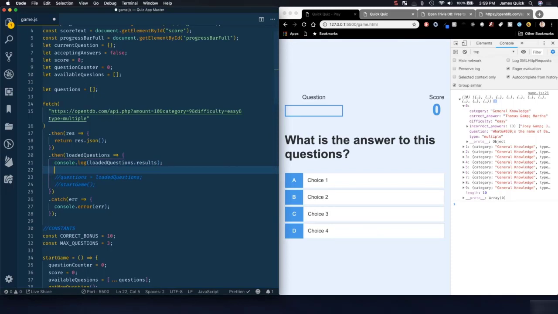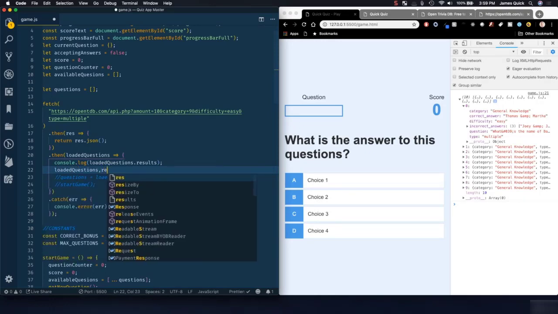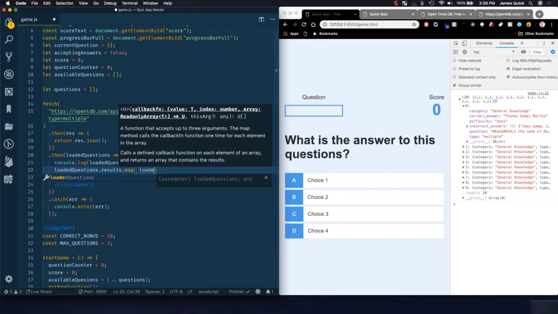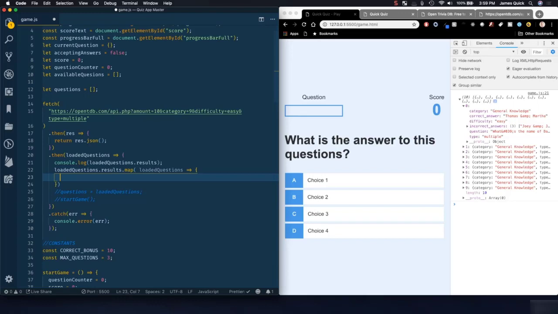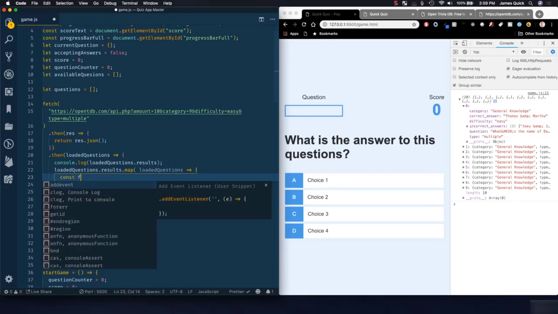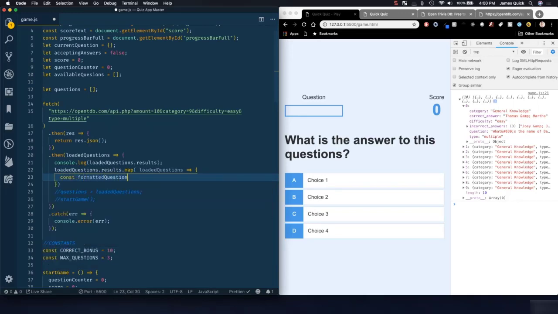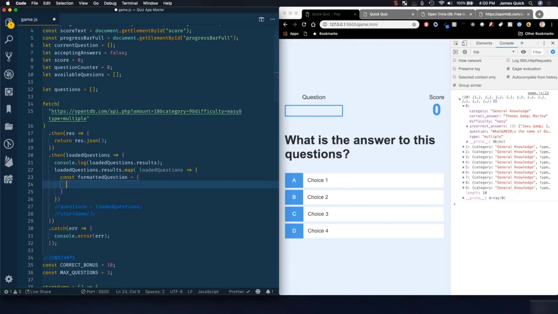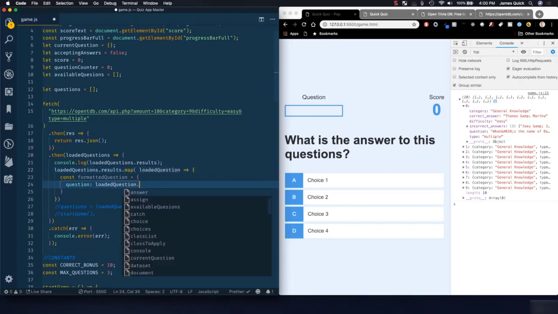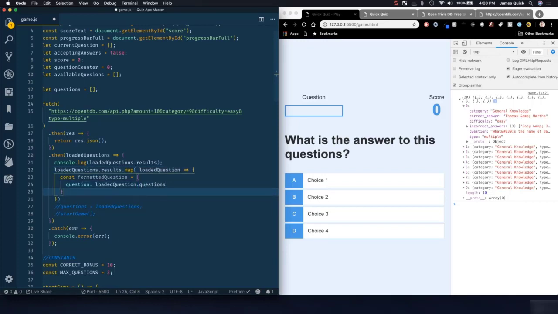So we're going to do our loadedQuestions.results.map. And inside of here, we'll get each individual loaded question. And then we need to figure out how to transform it. So what I want to start with is I'm going to create a formatted question. And it's going to be an object with a question property. And it's coming from the loaded question, and this should actually be singular up here. So loadedQuestion.question. So the formatted question, this thing right here, that's what we're going to return out of this map.